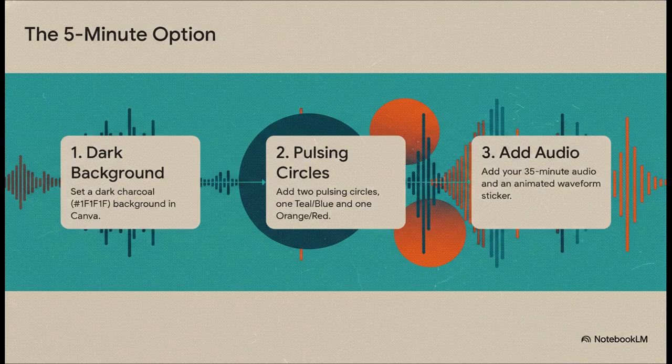What you're doing is recreating the look of the Notebook LM audio interface itself. Just go into Canva, set a dark charcoal background, add 2 pulsing circles, one teal, one orange, and then drop in an animated waveform. Then you just lay your 35-minute audio track underneath it all. It's super fast, and honestly, it looks surprisingly good.